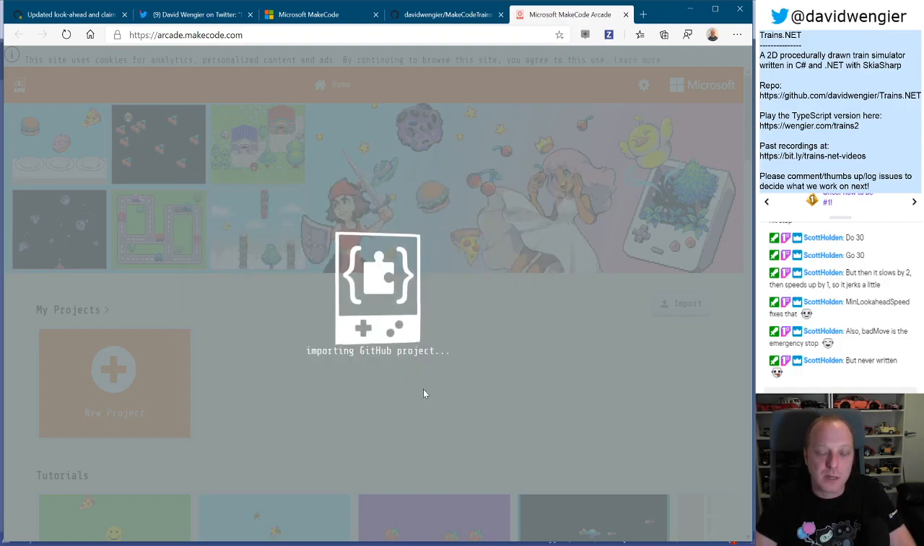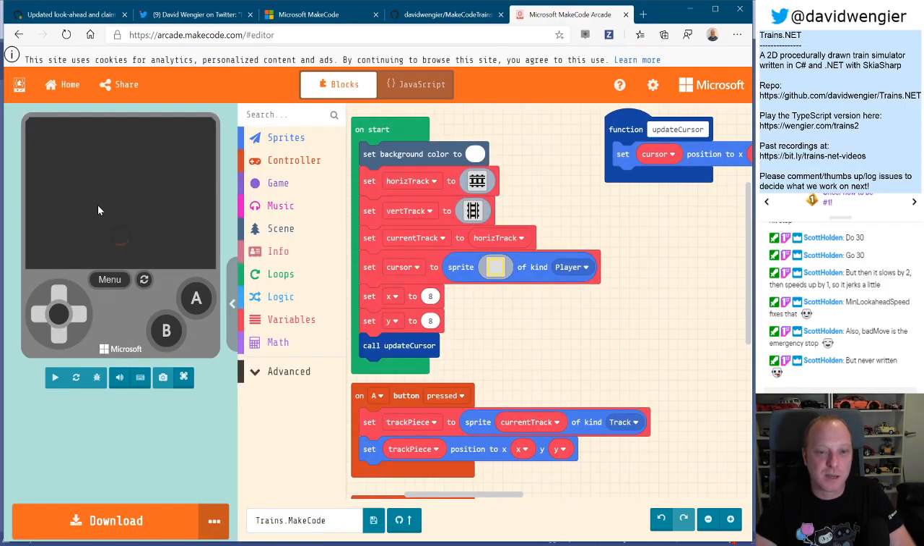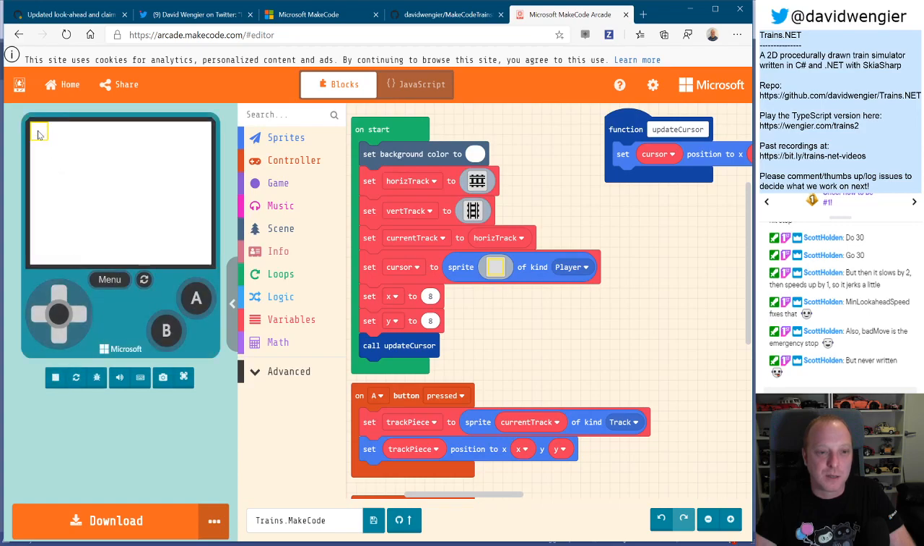So this Make Code thing is kind of cool. And what I did was this little arcade game. You can barely see, but hopefully you can see that. There's a yellow cursor there, and I can move it around. And I can press A, and it puts down a train. And then if I press B, it rotates the track, and then I'm putting down vertical tracks.